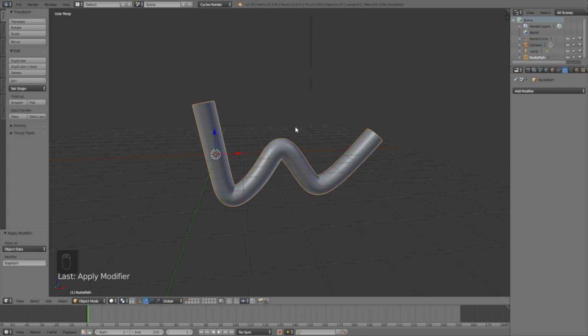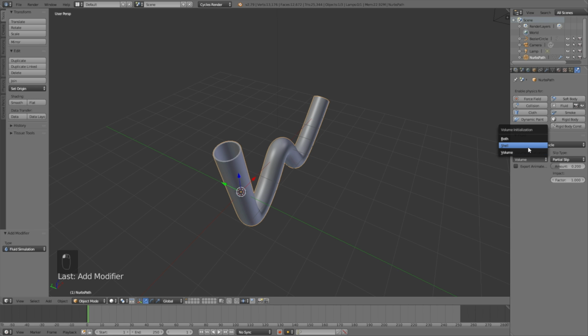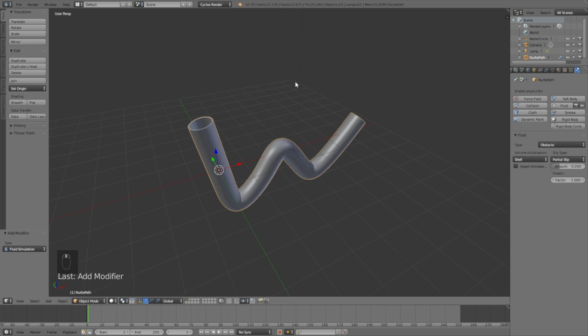And now it's finally time to get into the most interesting part of the tutorial, which is the fluid simulation. So let's get into the fluid physics for the object. Select fluid and then change it to obstacle. Then change from volume to shell.